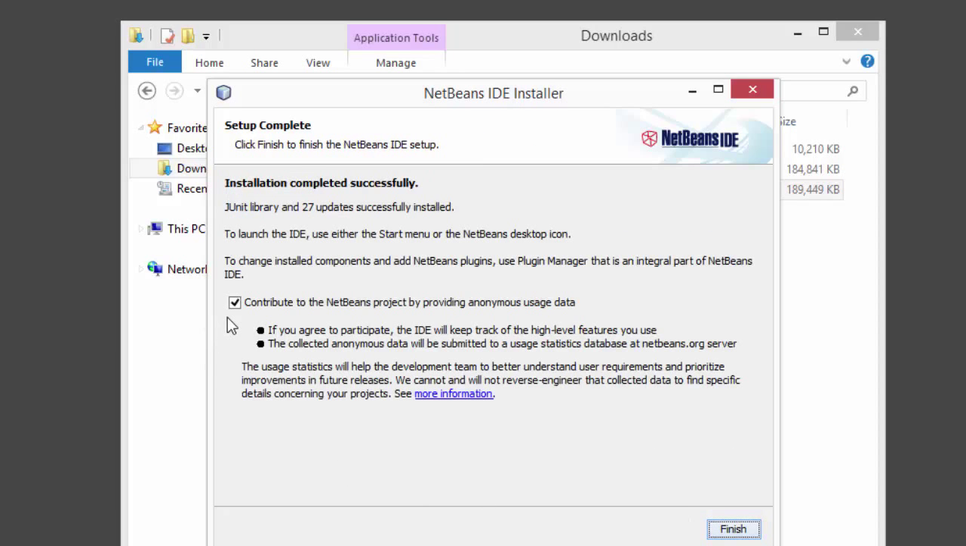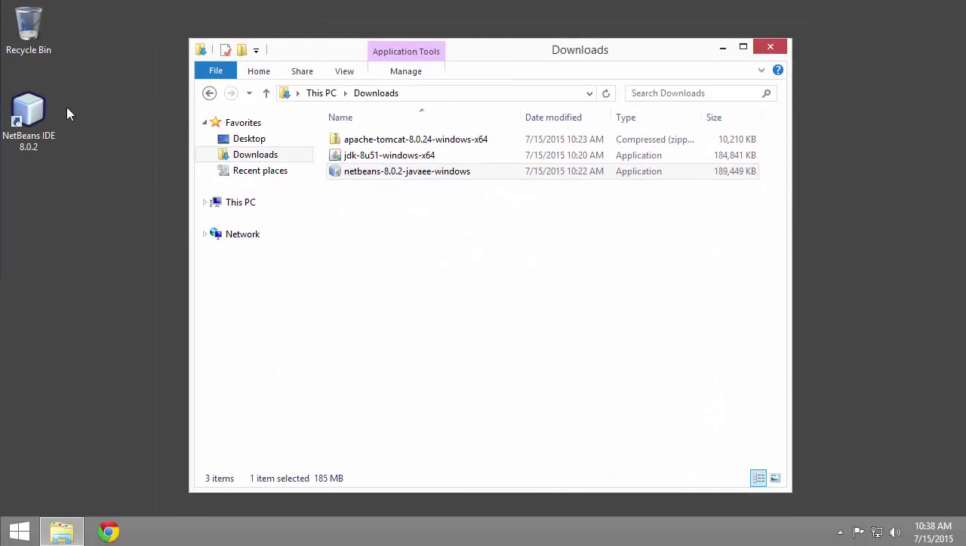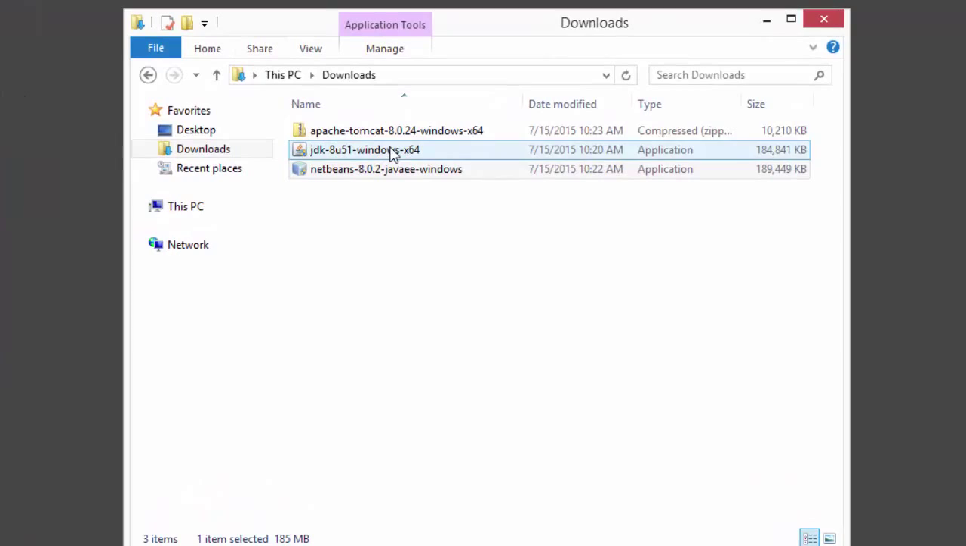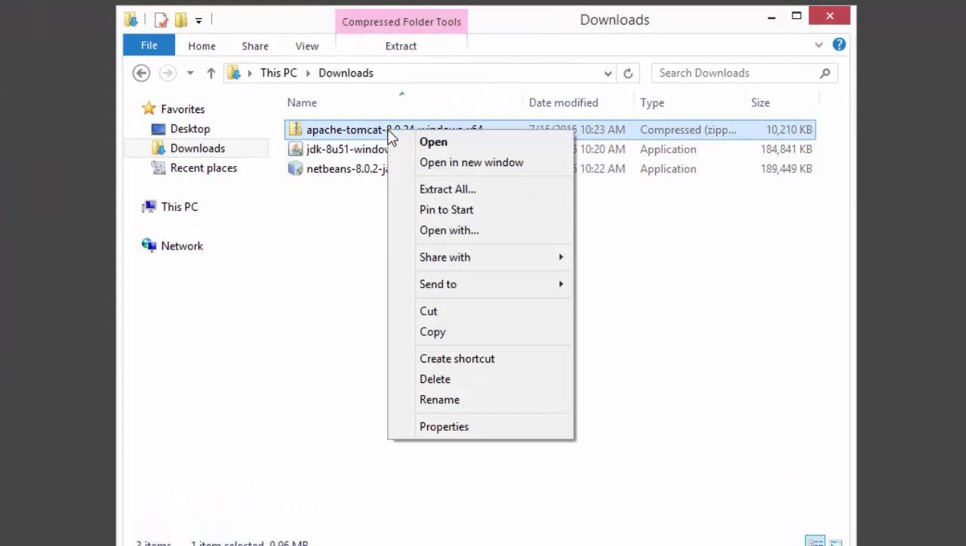And the installation for NetBeans takes quite a while, so I've leapt forward in time. I'm not going to provide anonymous usage data, and I'm going to finish. And I have NetBeans installed now. The last thing I need to do is get the Apache Tomcat. And this is a pretty simple installation, so I'm just going to extract the zip file.